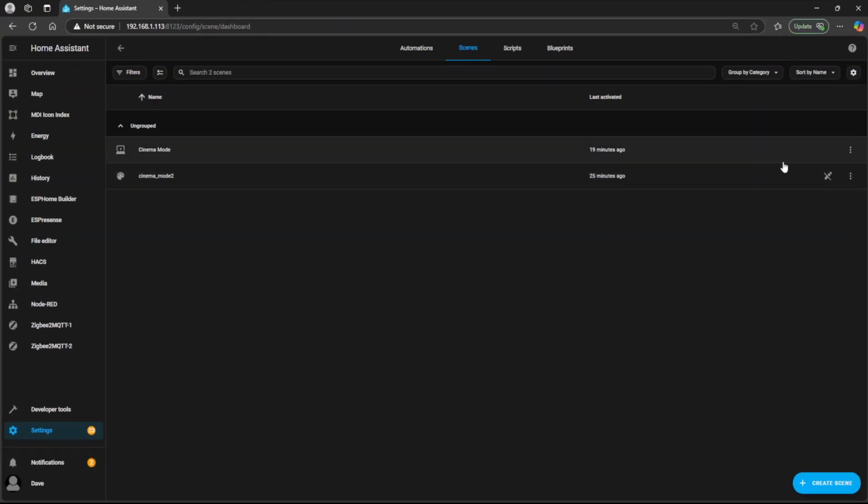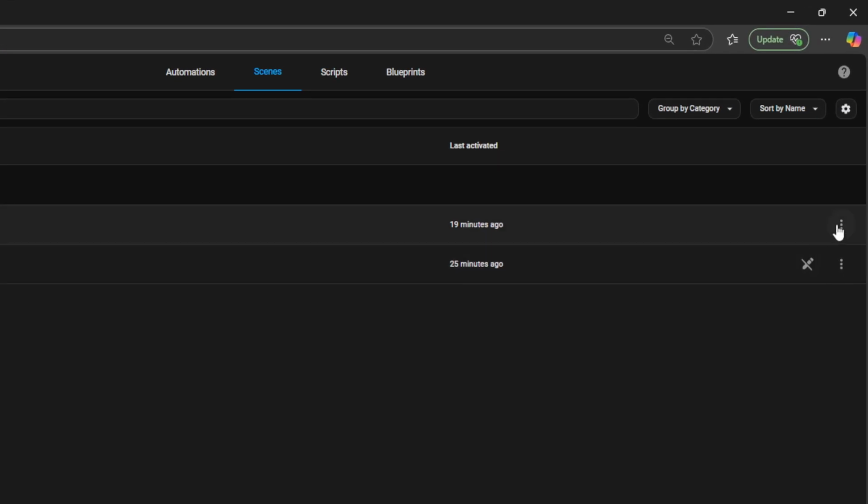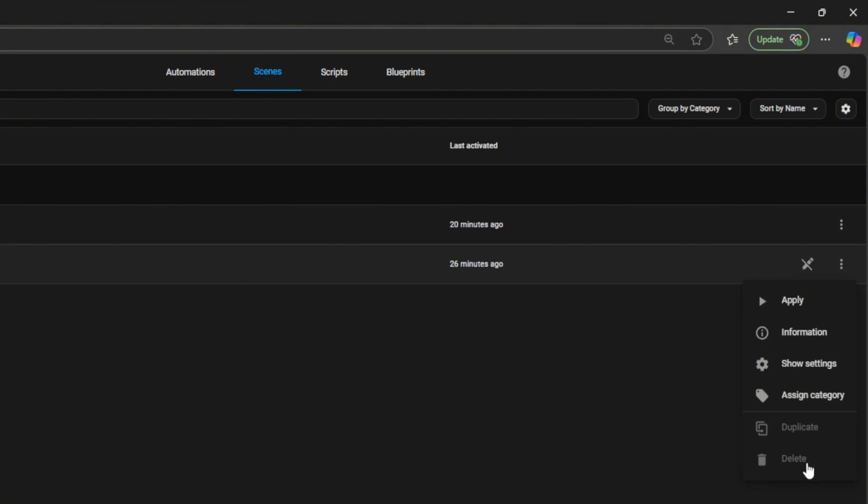Now there's a couple things you want to watch out for here. When you hover over to the one we made through the GUI, all of these menu options are available. I can duplicate, I can delete it, I can apply. When you hover over the one I created using scene.create, it will show this message saying only scenes defined in scenes.yaml are editable. And to add more headaches, you can't delete it either.